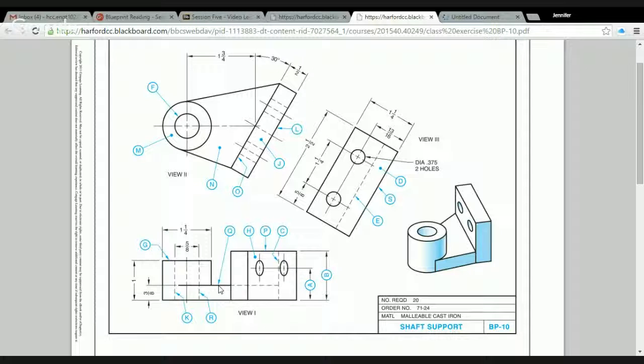What is the distance between the face represented by line E? Let's find line E. All right, the face. So E was that surface here, N, represented by line E, and the surface represented by line S. Okay, so it wants to know the distance between E and S. Now, we don't have a dimension here, which is good because we're not supposed to dimension to hidden lines. Sorry, had to say it again. But we want to know what the distance is between E and S.